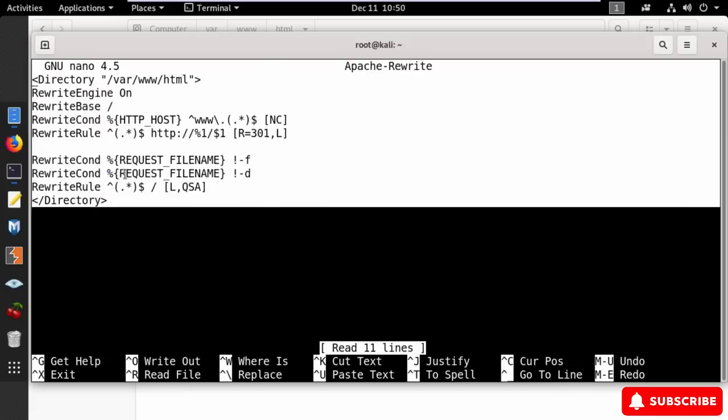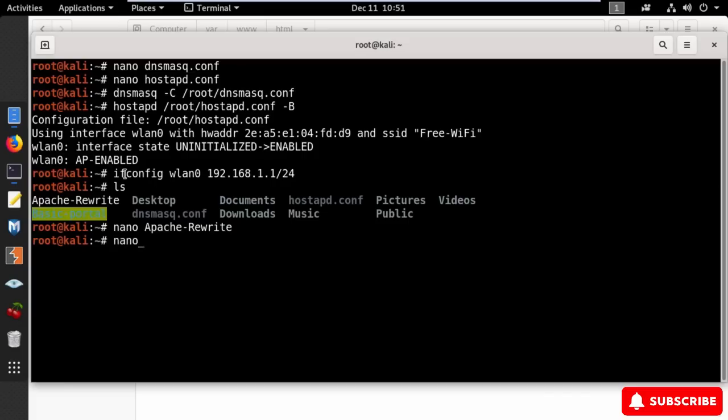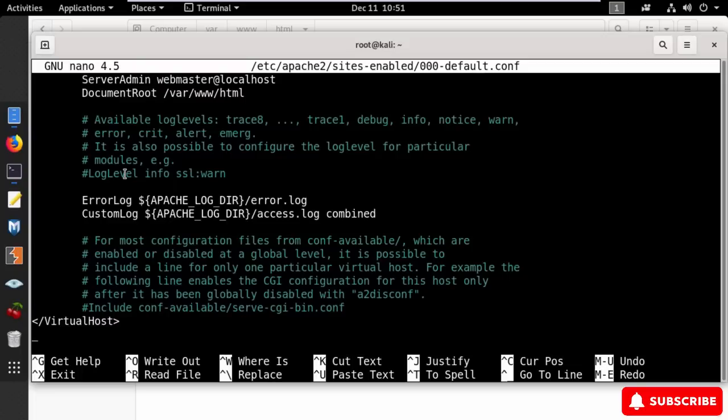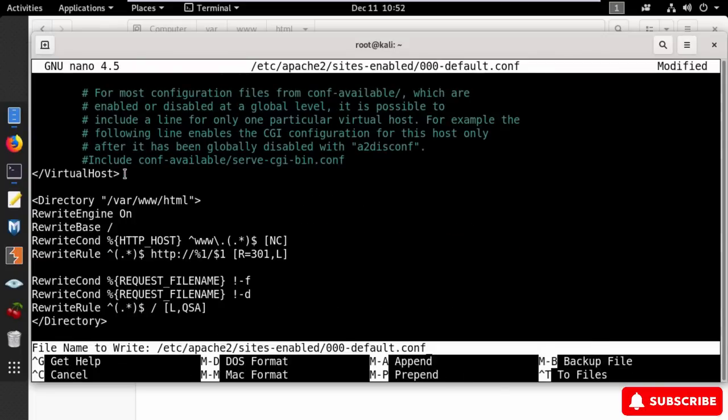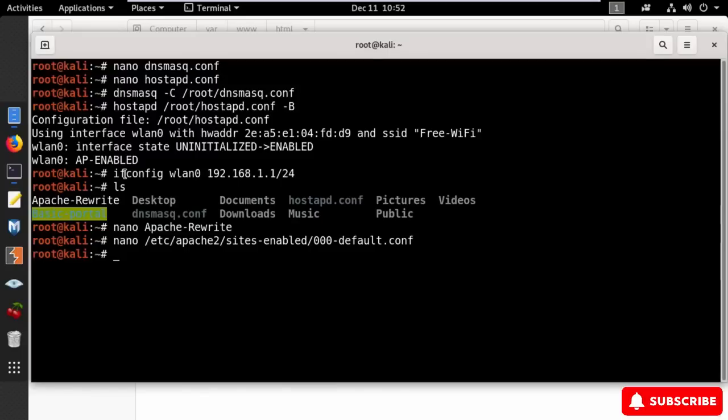So you need to copy this and type nano /etc/apache2/sites-enabled/000-default.conf, and under the virtual host paste the code, and don't forget to save the file. Once done with that, start the web server using service apache2 start.